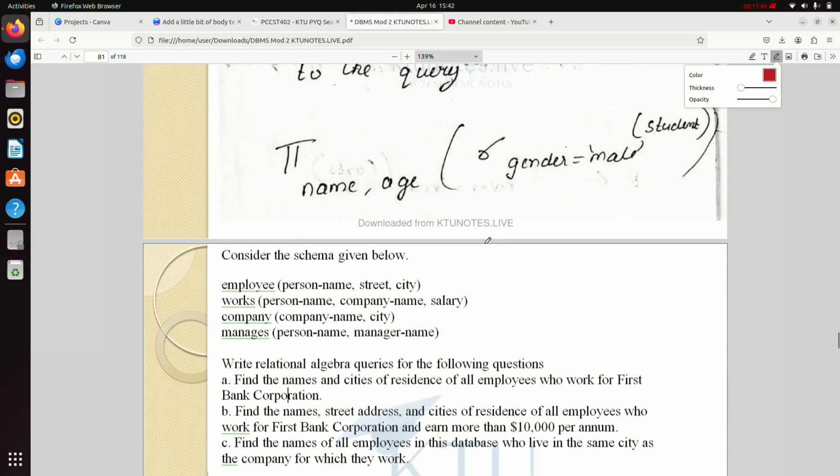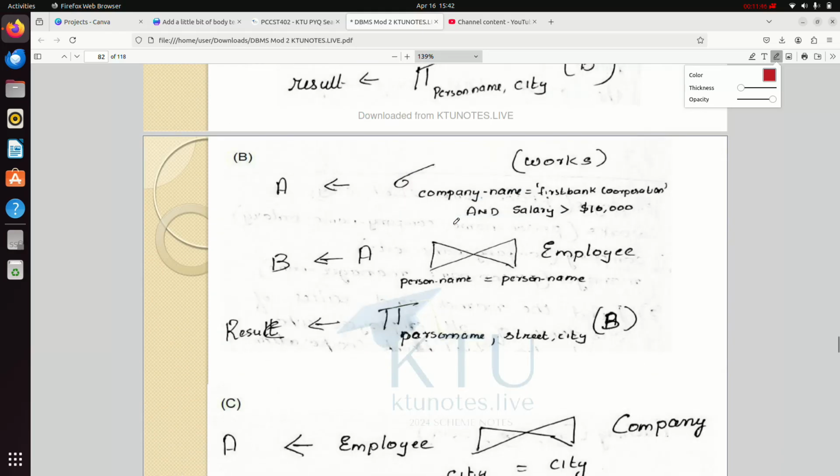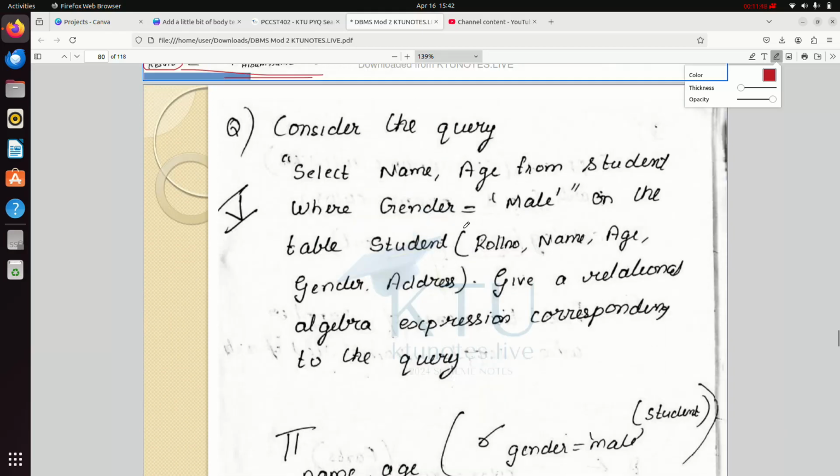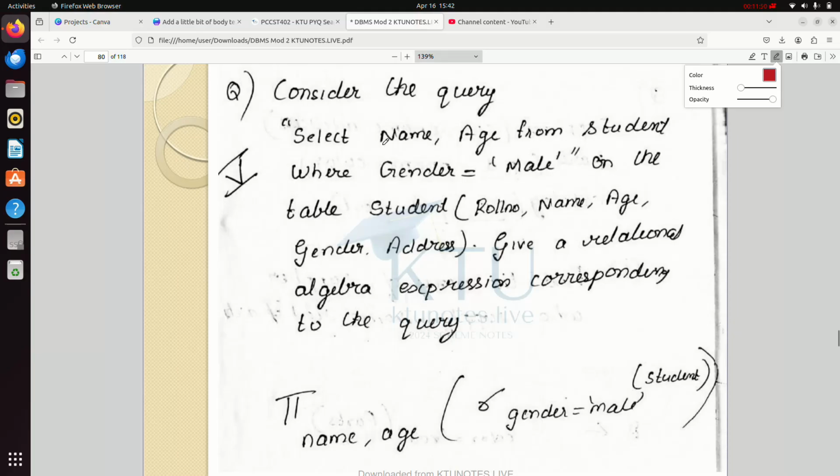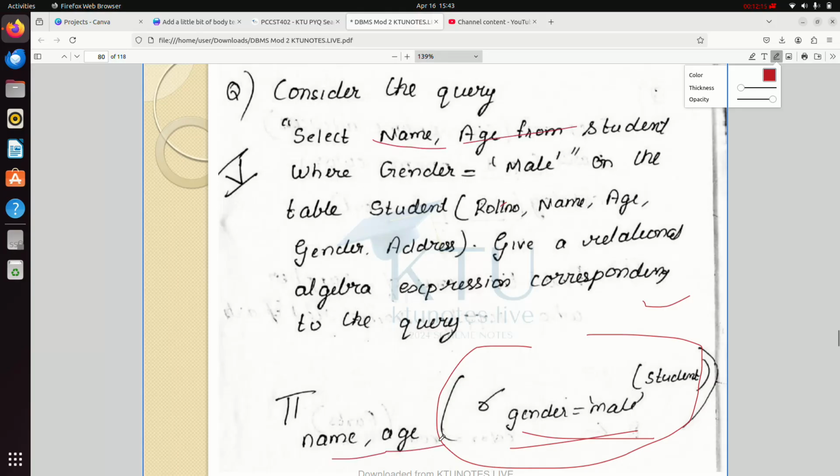Now let's see this query here. This is the next question. Consider the query: select name, age from student where gender is equal to male, on the table student which has roll number and so on. That means from the table student I have to display the name and age. The condition is that first I have to select where gender is male. That condition I selected. Fine. From there I am going to project the name, age. Simple.